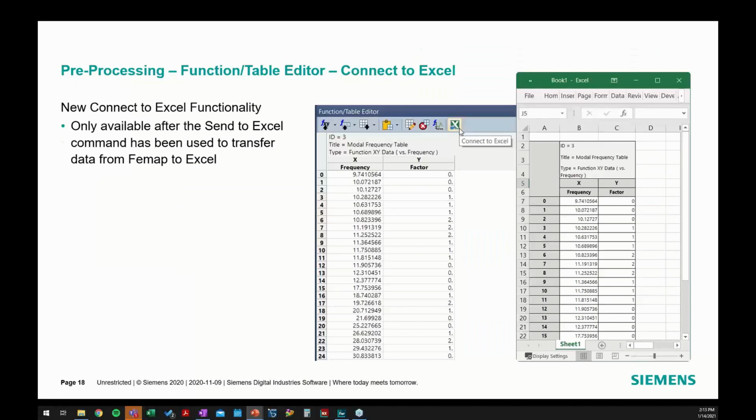Okay, this is one of the biggest updates, I think. I really liked the direction that Femap was going in the previous update, where they brought in the functionality to send your table to Excel. But now they've added the ability to send your table to Excel and then connect it, so that when you edit your table in Excel, it automatically updates in Femap. I think that's awesome, because I use this all the time in 2020.2. But I always have to copy my table back into Femap. So this is just one extra step that I don't have to do.